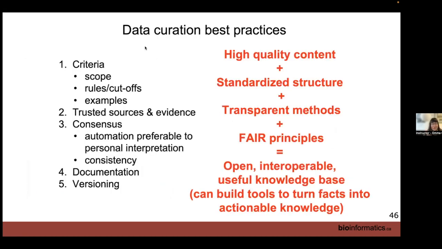But what I do want to emphasize are some of the data curation best practices that are exemplified by the CARD team, because they are good lessons to learn when setting up systems for curation for your own data or for creating your own databases. So in the slide, we basically have 5 data curation best practices. The first is that it's best to establish a set of criteria or rules for deciding how to curate your data. Those criteria can include scoping what it is that you're going to include or not include.